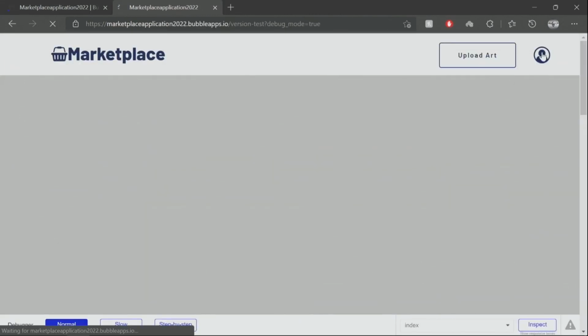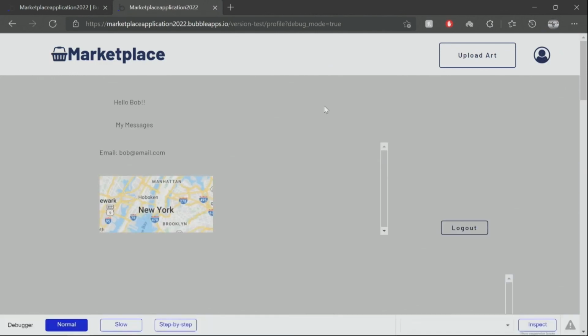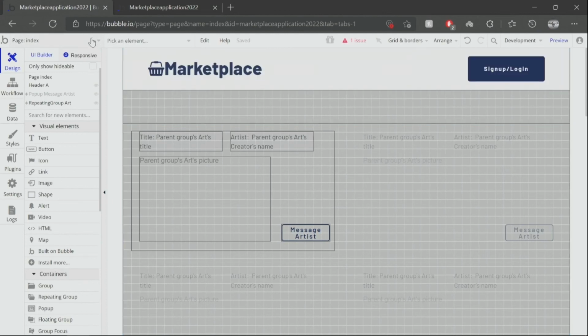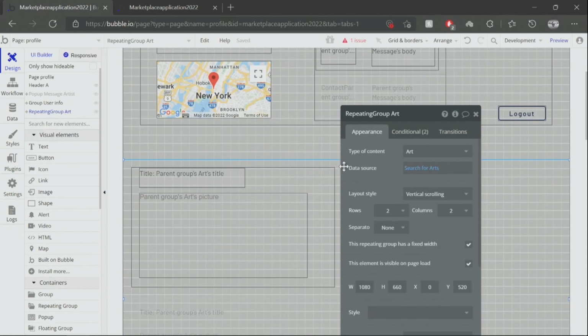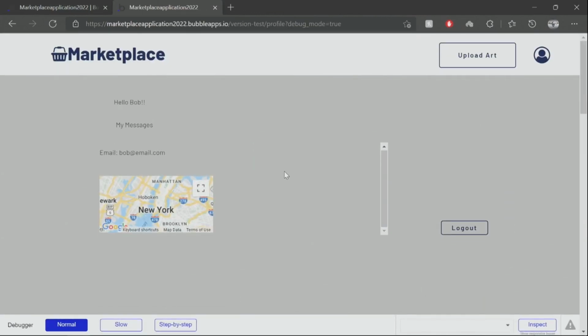Now what will happen is we'll be able to actually click these buttons and head over to our pages. So you can see it says our name, it shows our email, and it also shows us our messages, but we don't have any of that yet. Now, one thing that you can see here, that this is a scroll wheel. So if you do want to change that, we can go over to the profile page, click the repeating group, and we change that to extended vertical scrolling. Let's go back. And there we have it.